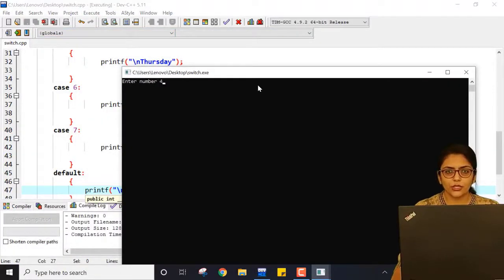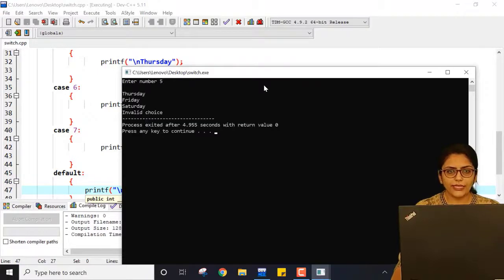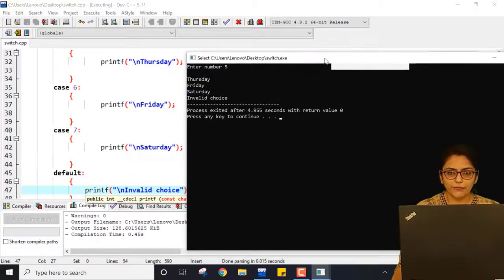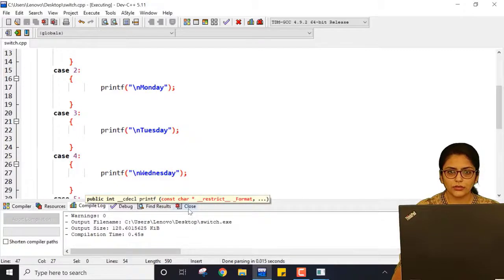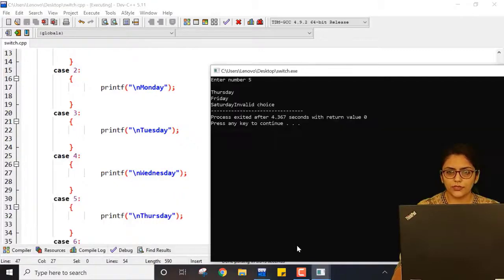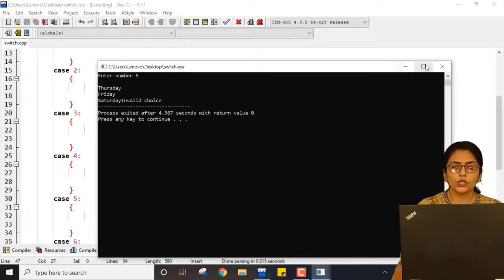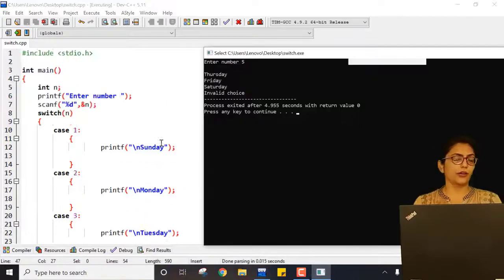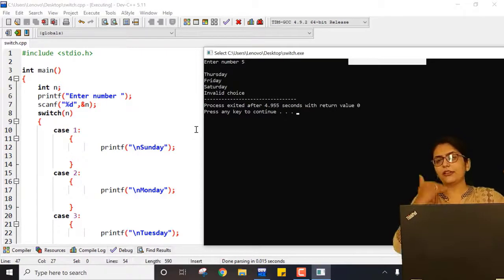You can see this is the previous output and this is the current output. When it is checking, it first checks for 5, but the case is 1, right? So it will not go inside. Then it will check the second, which is not matched with 5. Same for 3 and 4, but for 5 it will match. So it will go inside.